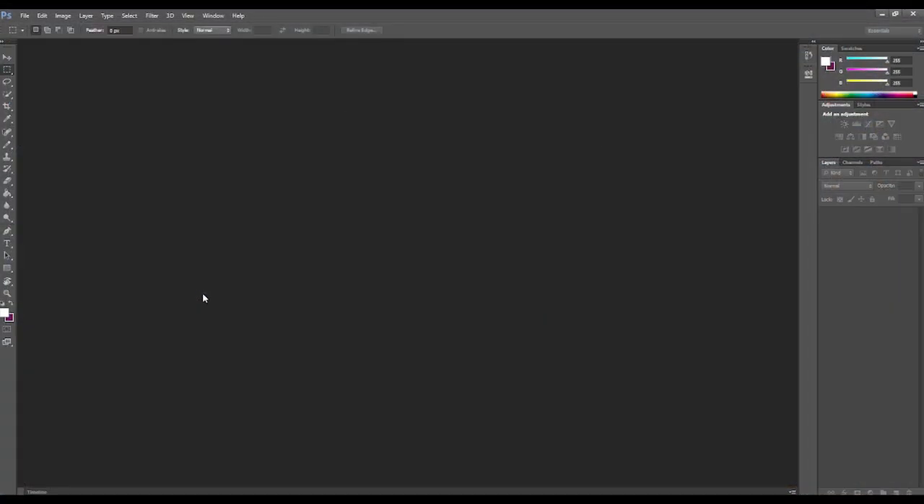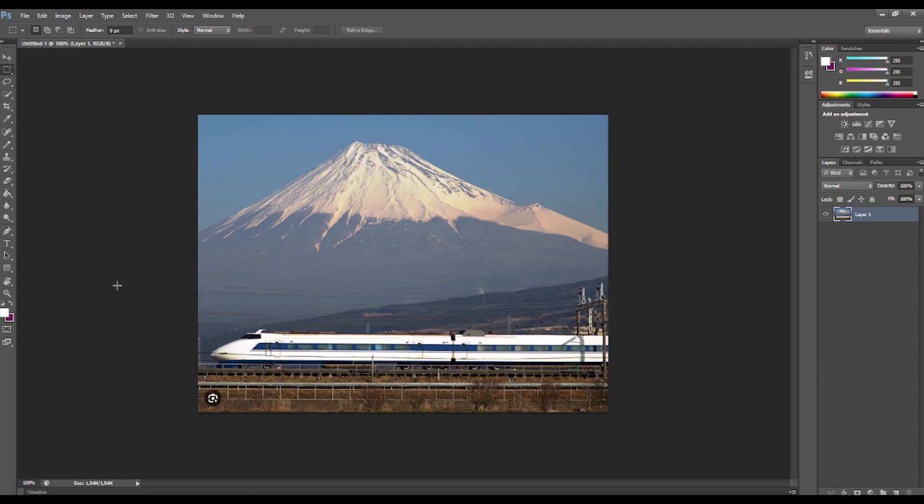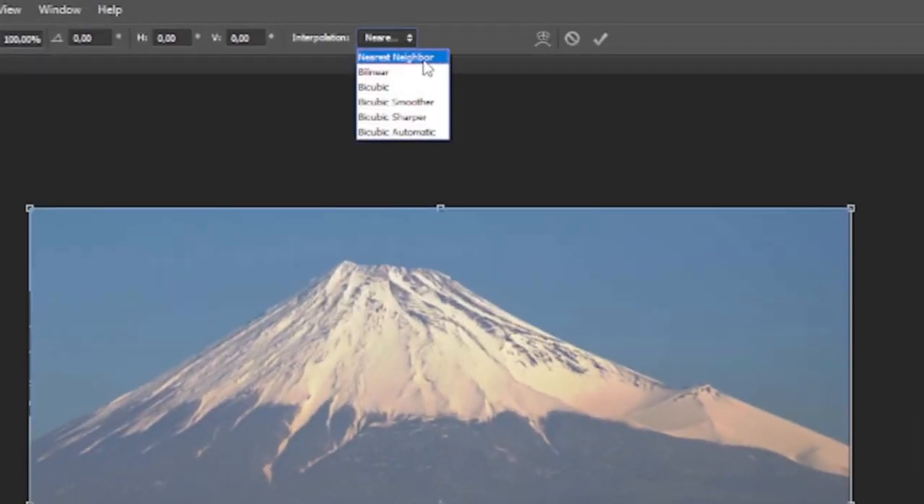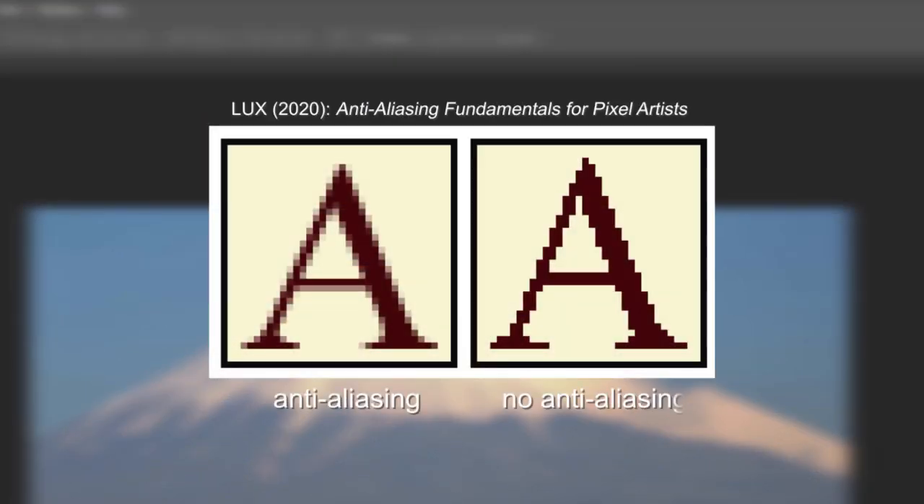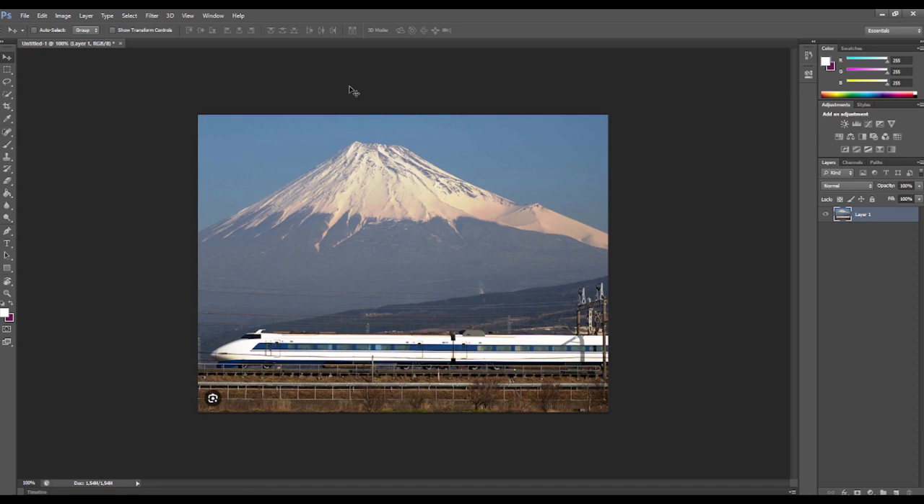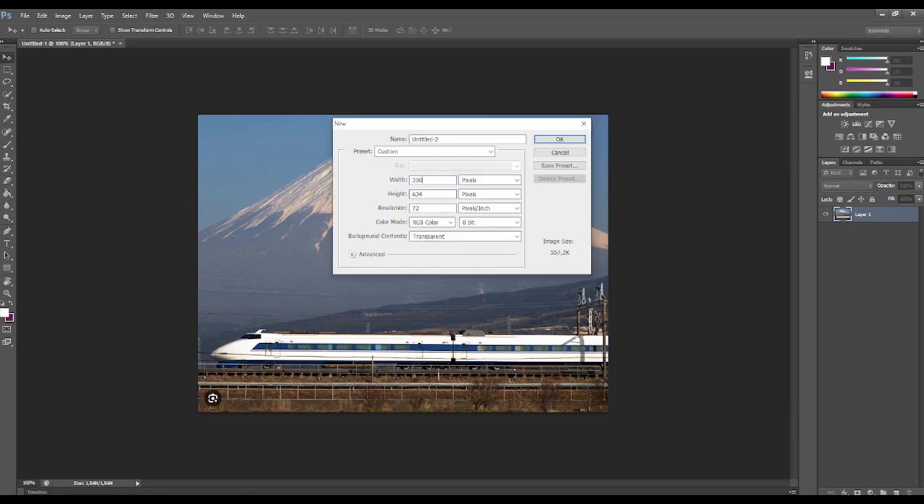Now let's create our pixel art in Photoshop. You can use any other software as long as it allows you to resize your image using the interpolation mode nearest neighbor or disable anti-aliasing. Otherwise, the end result will look blurry and it will completely screw your work.